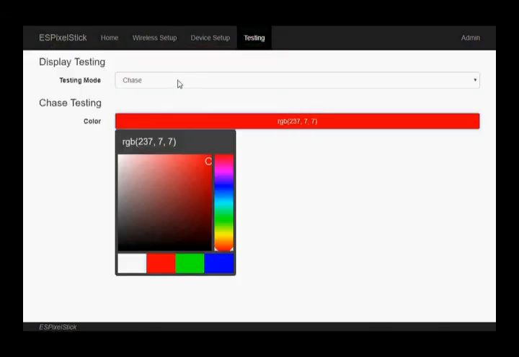And you can see that seems to work just fine. And that should be it.